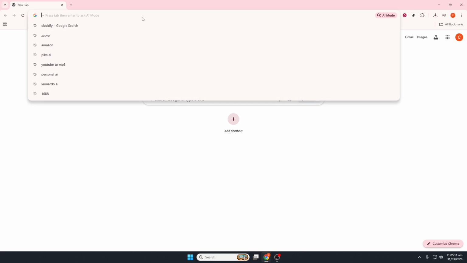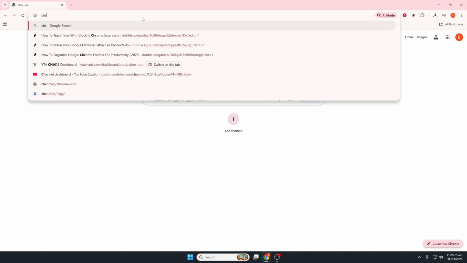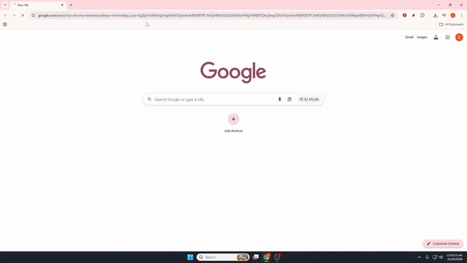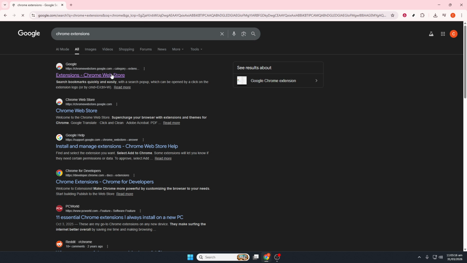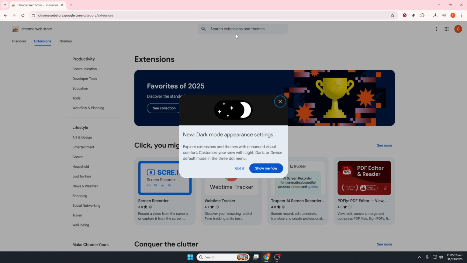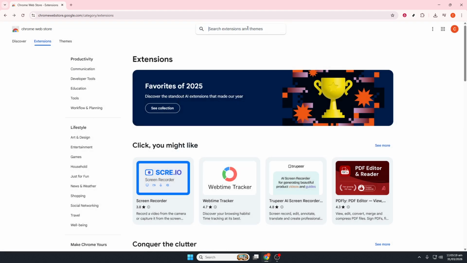First, let's get the extension installed. Open Google Chrome and head to the Chrome Web Store. In the search bar, type Clockify Time Tracker. When you see the official Clockify Time Tracker extension, click Add to Chrome, then confirm by clicking Add Extension. After a moment, the Clockify icon will appear in your browser toolbar, which means it's ready to use.